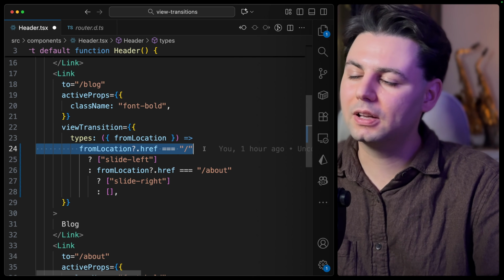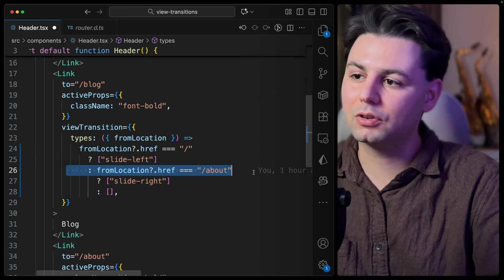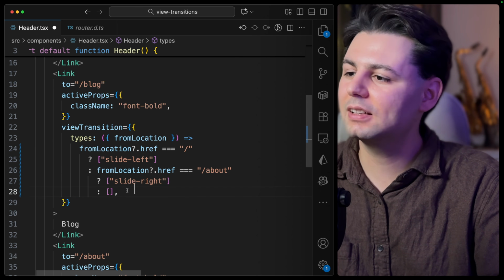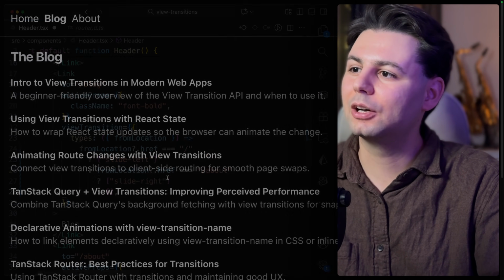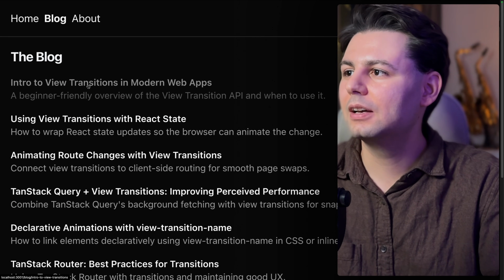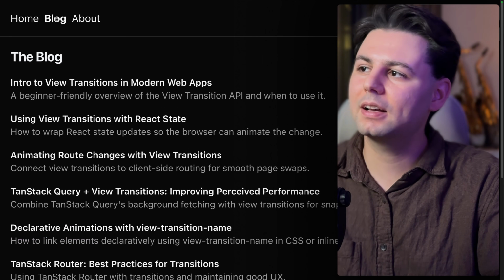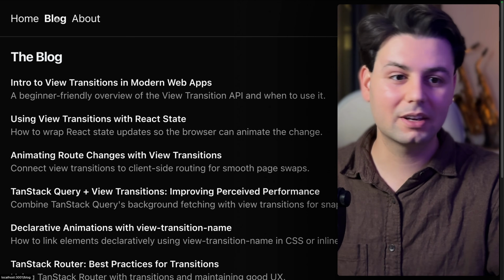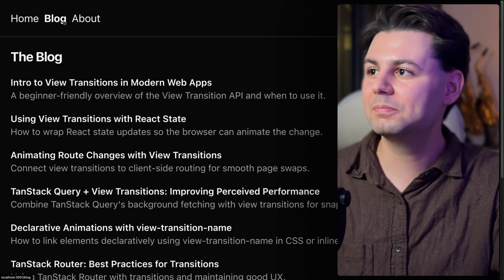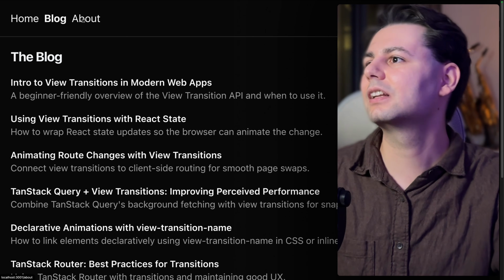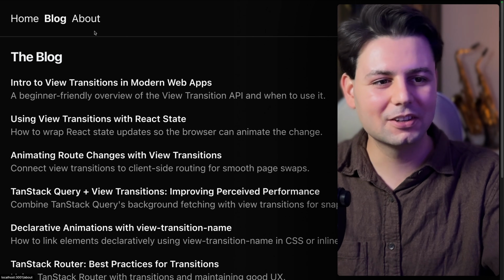So if you're coming from the home page, slide left. Otherwise, if you're coming from the about page, slide right. Otherwise, I don't want to slide at all. Now, if you come back to the example, when you go to the blog and you come back, we're not animating anything. You can maybe animate from the bottom. It's actually a good idea. Maybe I should have done that for this video. Anyway, I think you get the idea.